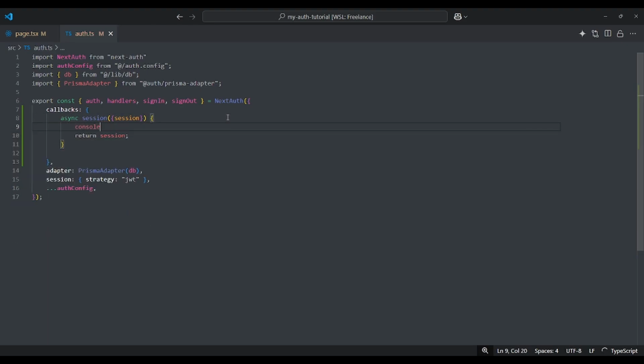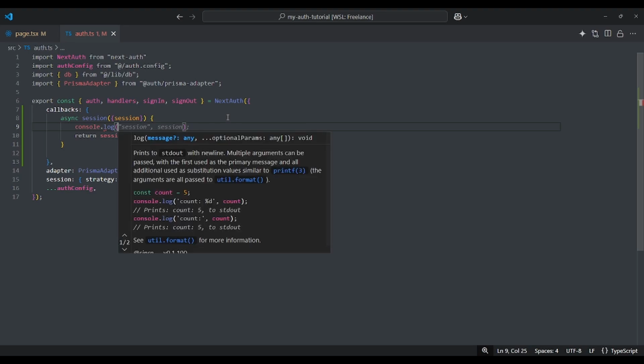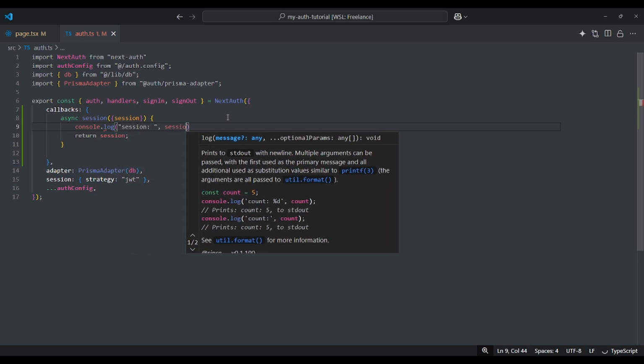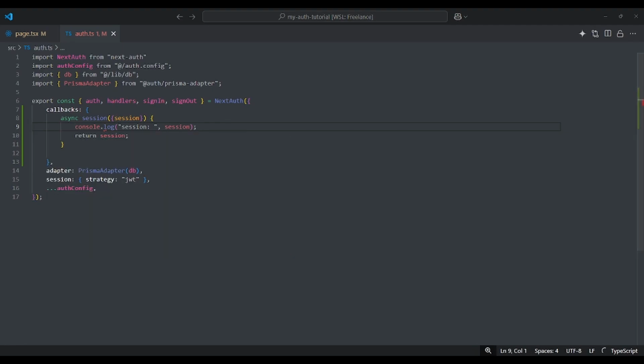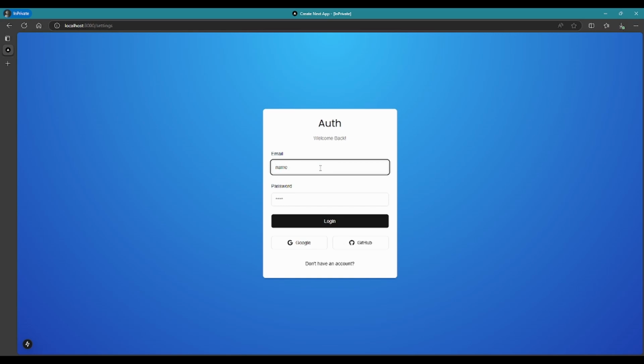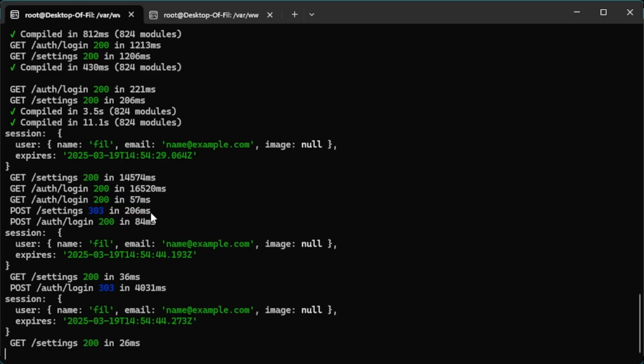We can console log this session in the server terminal for us to see what was contained in that session variable. So we can label it session. Back here in the settings page, we need to sign out, and let's log in again. Looking in the server terminal, we can see here session and the session object, which has user, name, email, image, and expires. Exactly the same as what we have seen in the browser.